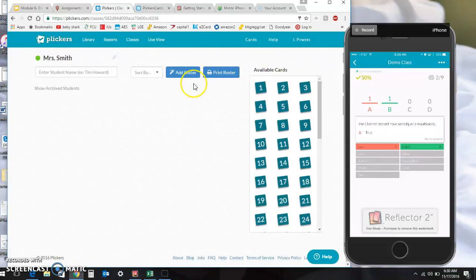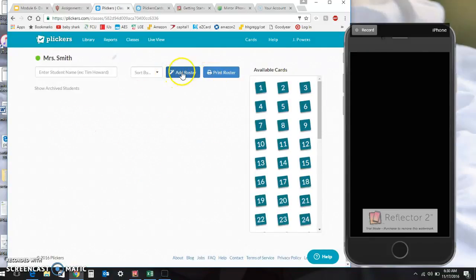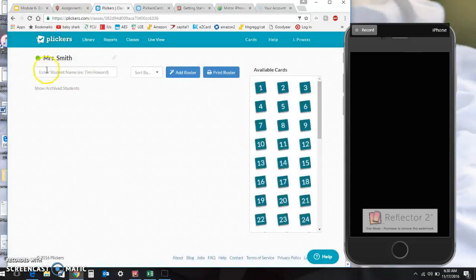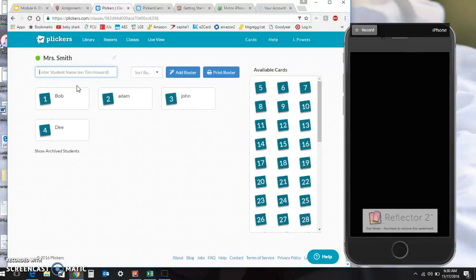Okay? Then you add a roster. You can even print a roster. So let's add a roster. You can even paste into your roster. Now how neat is that? And it just goes ding, ding, ding, ding. That way you don't have to type all the names. But if you didn't want to paste all the names, just add in Bob, Adam, John, Lee, Julie. You just add it like that.